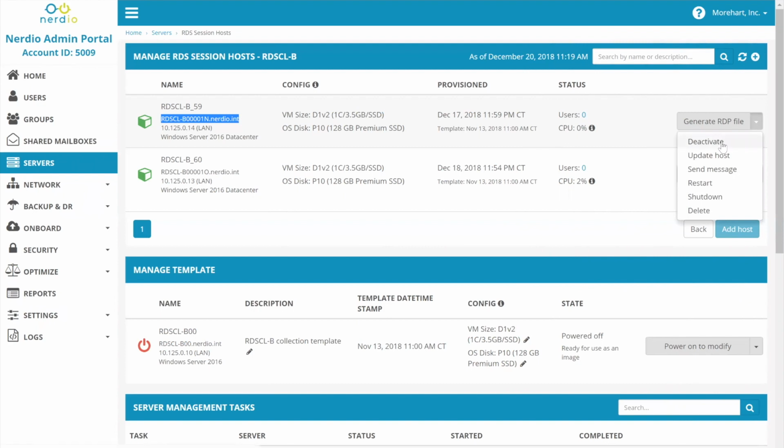You can also deactivate it, as I mentioned, which puts it in drain mode. It makes this icon yellow, and doesn't allow any new sessions, but any existing sessions will still work. Update, send message we looked at. You can reboot, shut it down, or delete it. If you delete the host, you cannot violate your minimum auto scale setting. So let's say you have a minimum setting of 2 and you have 2 hosts inside, you cannot delete any one of them because that's going to violate those settings.